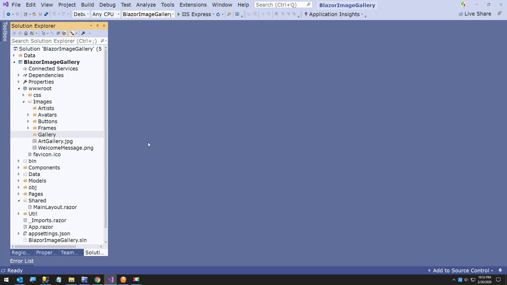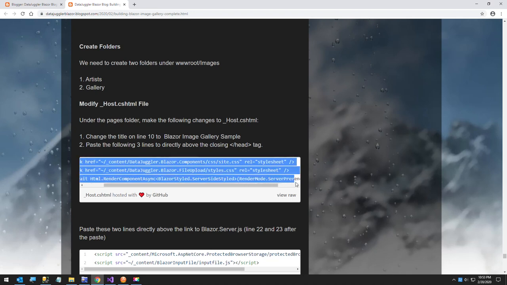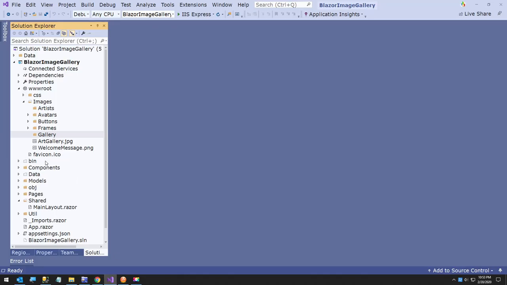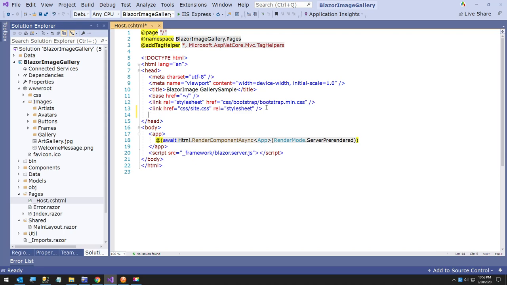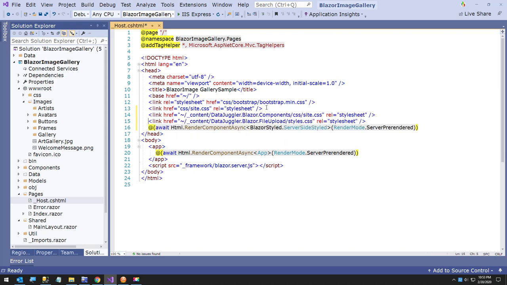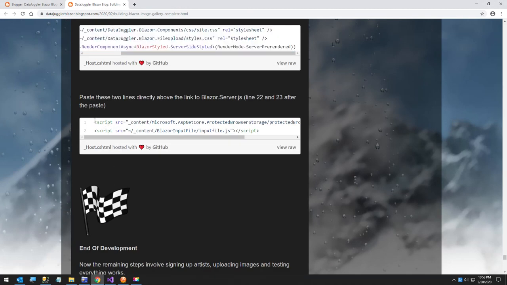And then now I'm going to come back over to our blog post and I'm going to copy these three lines of code. And I'm going to open up the host.cshtml file underneath the pages folder. And directly above the head tag, I'm going to paste in that. And then I'm going to go back to the blog post and copy the next two lines of code.